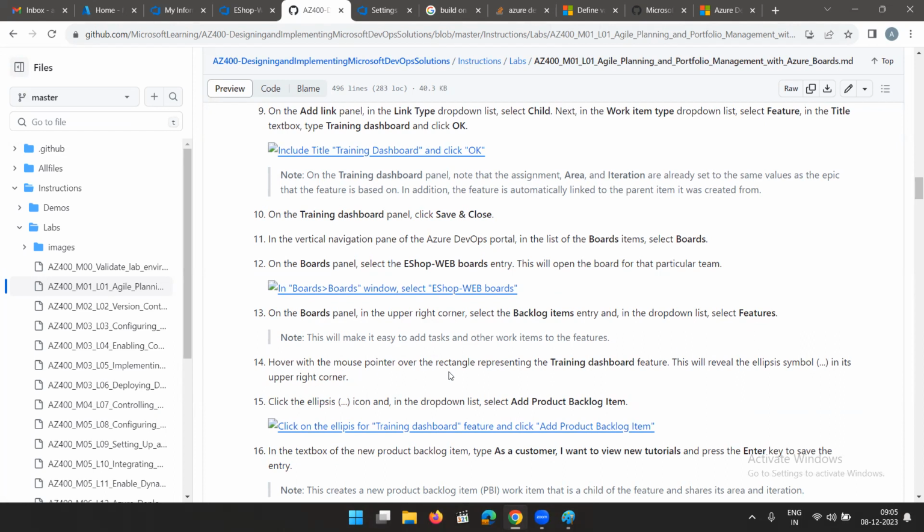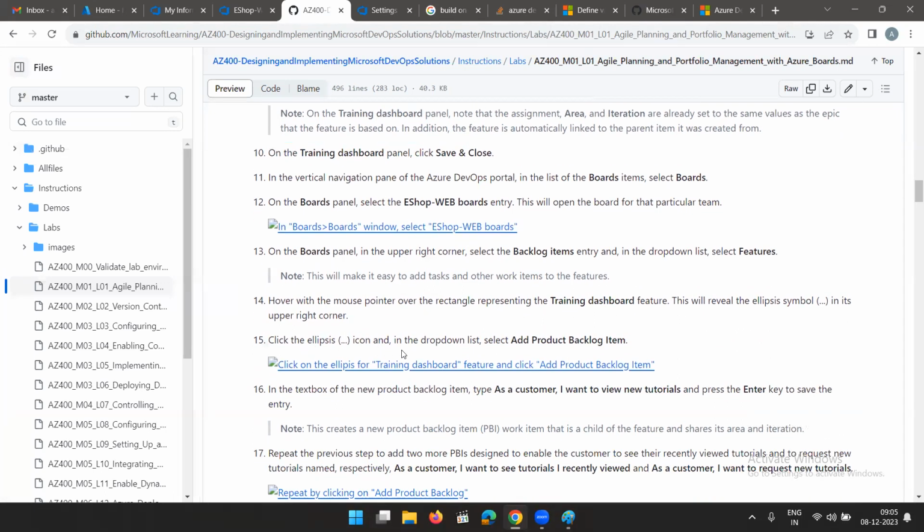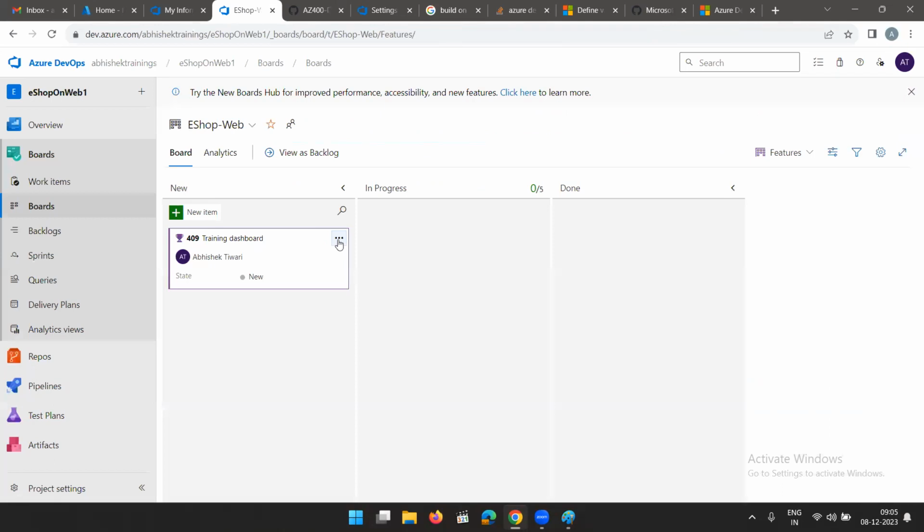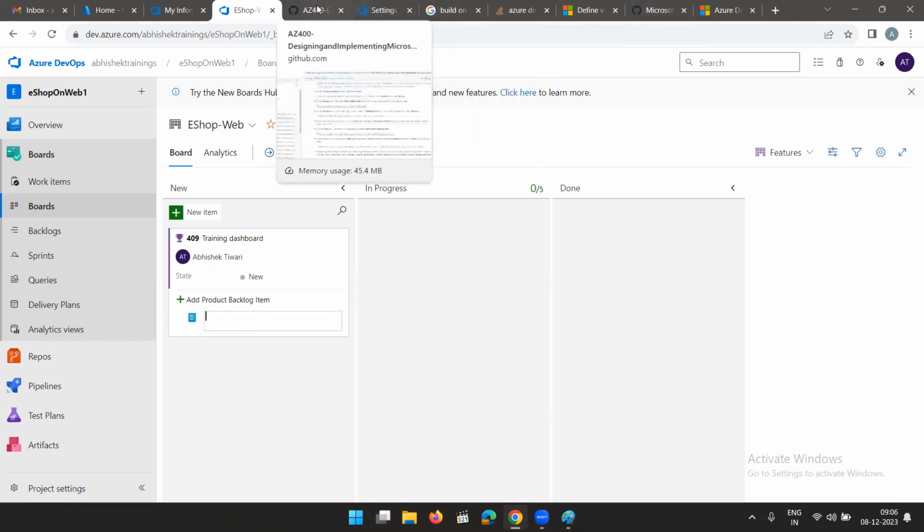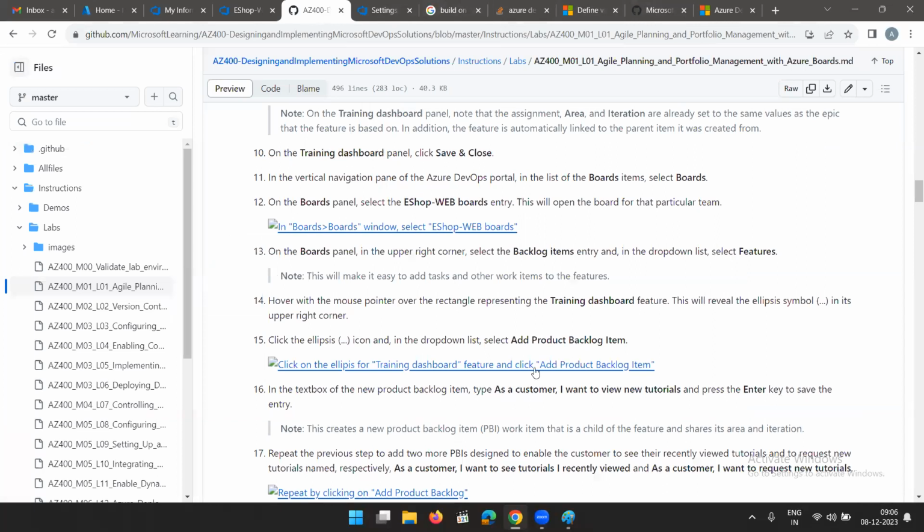With the mouse pointer over the rectangle representing the dashboard feature, this will reveal the ellipsis symbol in its upper right corner. Select the ellipsis symbol icon, and in the drop down list, select add product backlog item. Now here, this is the ellipsis symbol, click on this add product backlog item. You can add the backlog item over here, whatever you want to build related to this training dashboard.